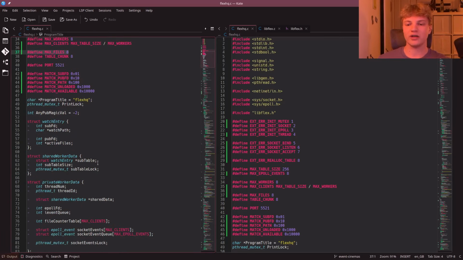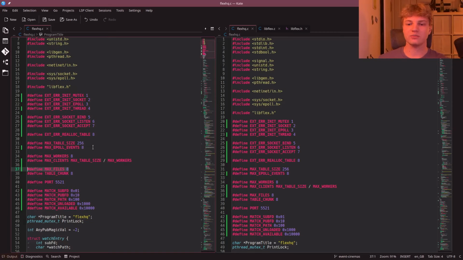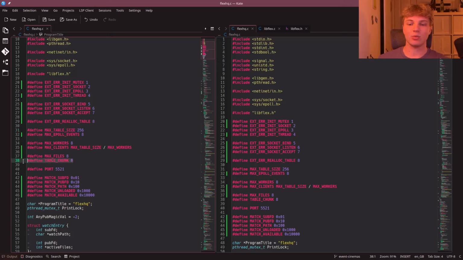Now this table right here is defined with this max table size. What you could do is statically allocate that right at the beginning of the program and say, I'm going to allocate all of this memory, but I'm going to use this to introduce another subject, which is chunk-based allocation for memory. As you can see here, I've got a table chunk and a max table size. Essentially, we're going to start off with a subscriber table that is 8 indices long. That means when the program starts up, I can only handle 8 clients.